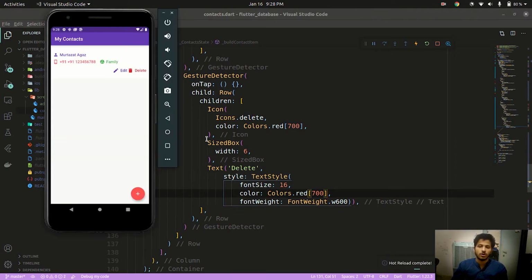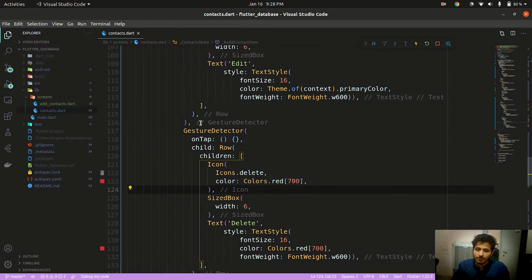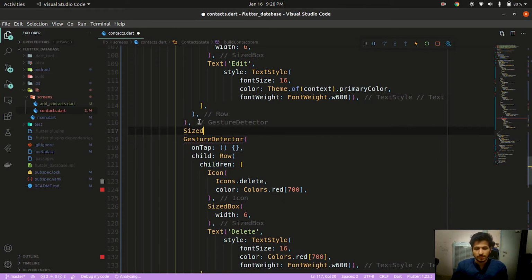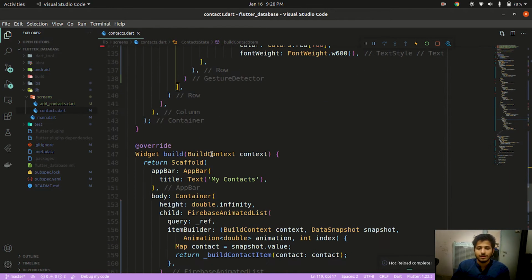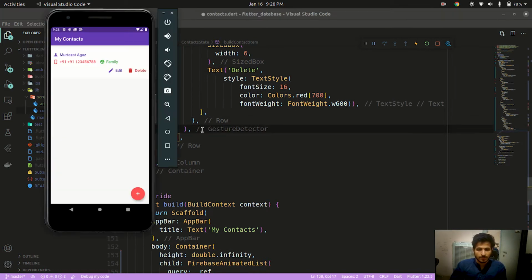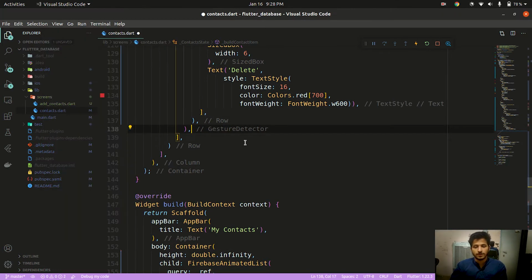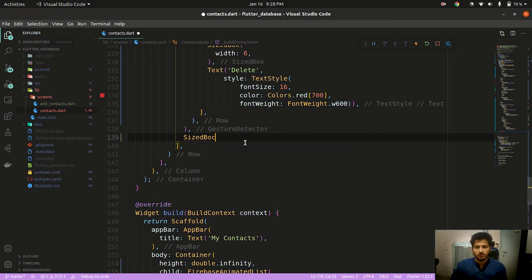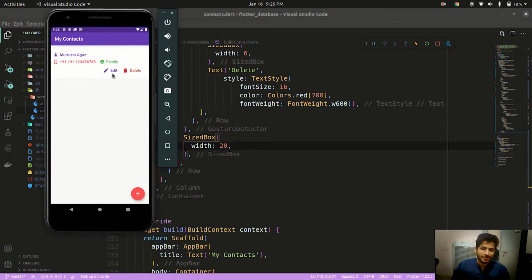Now let's just see how it's looking. Okay, it's so messed up. Let's add some spacing between both the buttons, edit and delete. For that let's use a SizedBox with width 20 I guess, and let's add a SizedBox after this gesture detector also, so that we can get some spacing after the delete button. So SizedBox with 20. So now it's looking much prettier.